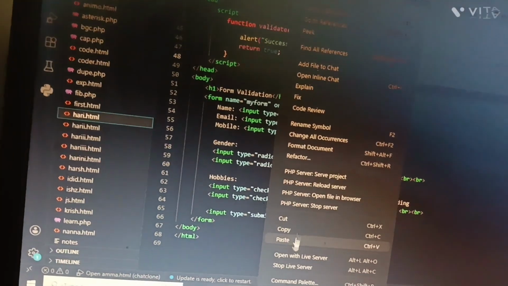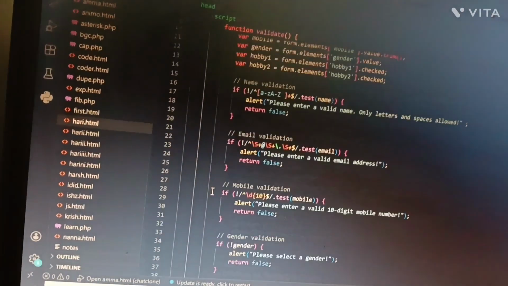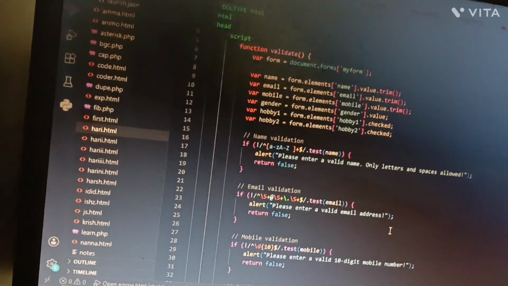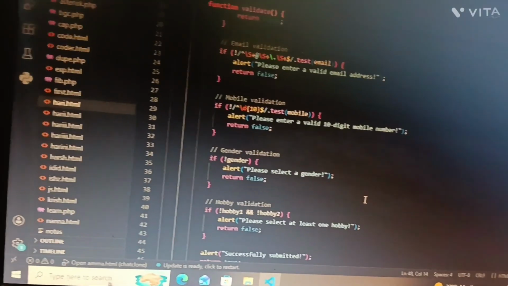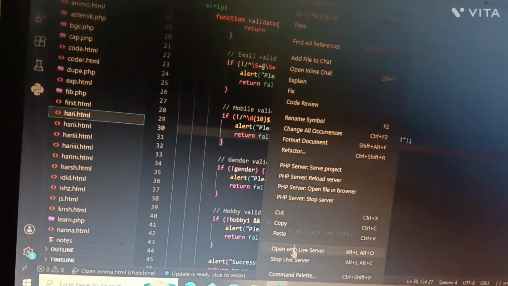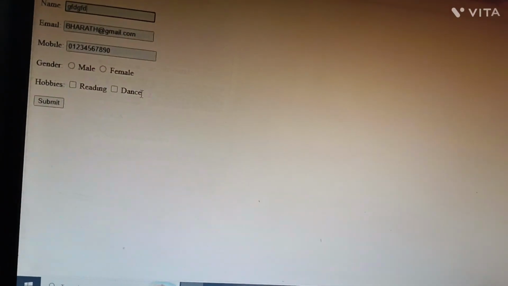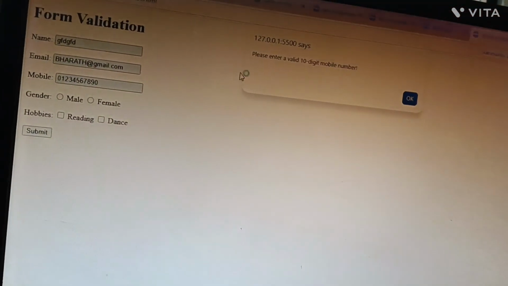Okay, so let's run and see this program. This is basically a form validation program where it validates whether we have given the right values or not. Okay, let's see how this one works. Let me just submit and see what output I'll get.